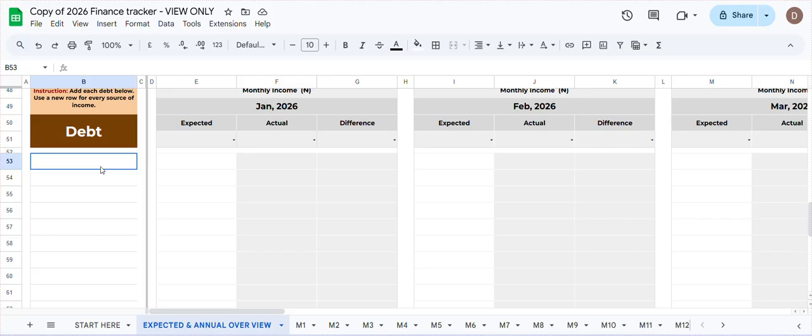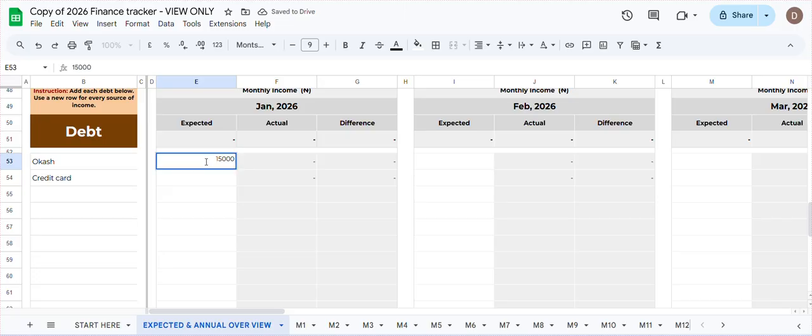So then, let's say I have a debt to pay. Say I'm owing O cash some amount of money, and then I'm owing some other loan. Let's say credit cards. I have some credit card bills to pay. So for O cash, I'm going to pay 15,000 naira for this month, and then for my credit card, let's say I'm going to pay 20,000 naira for this month.